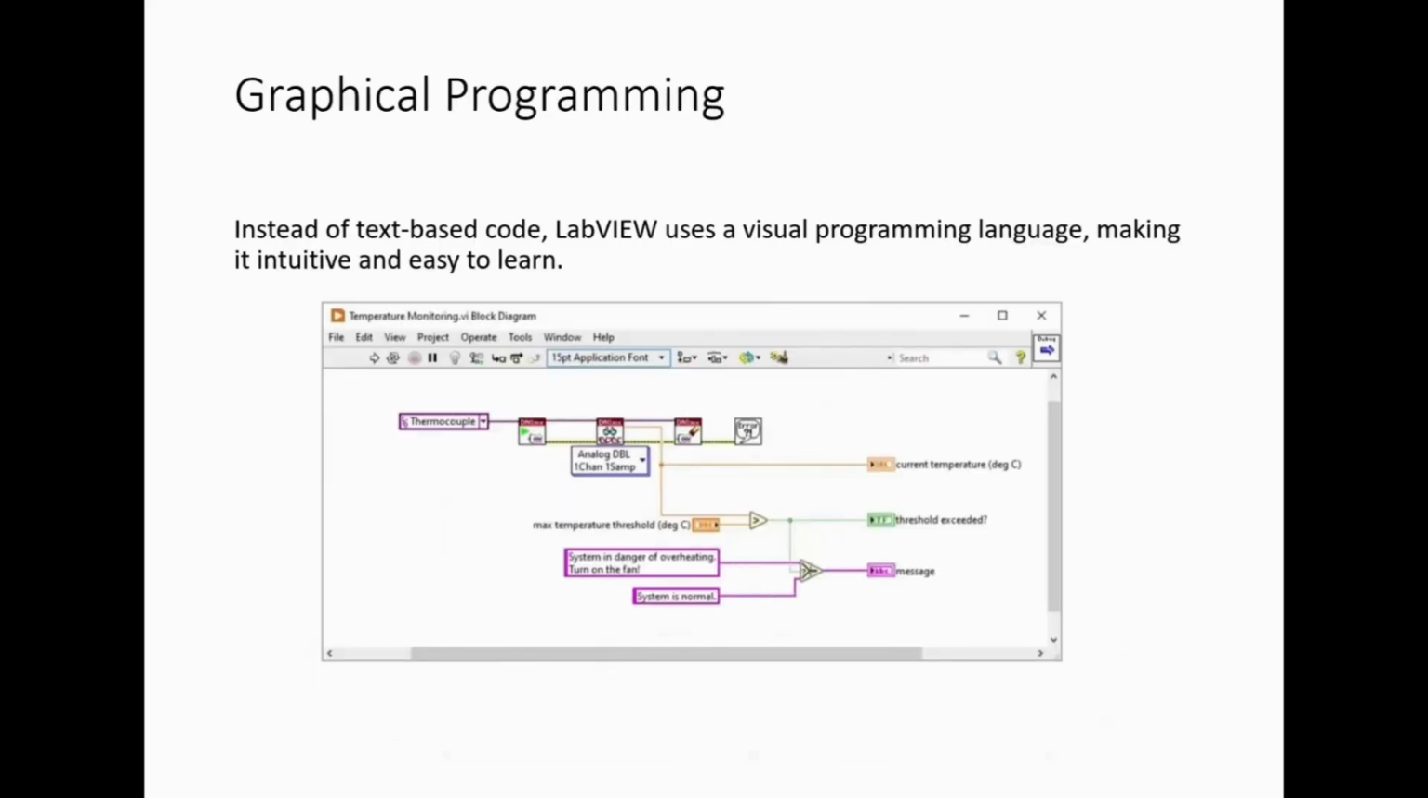Third one is graphical programming. If you are familiar with any text-based programming language like C, C# or MATLAB, you have to remember the coding, syntax, and algorithm, all those things. But LabVIEW uses a totally visual programming language. How we think about any particular algorithm, the same thing we can implement as visual or graphical programming, making it intuitive and easy to learn. Without any prior programming experience, you can easily start with LabVIEW because it is totally graphical programming.